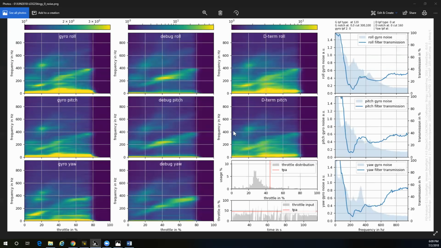So, Mark, how would you use this screen to tune your filters? Because filtering less makes your quad fly better, but it also risks burning your motors. So where would you set the filters based on what you're seeing here? And how could we generalize that?